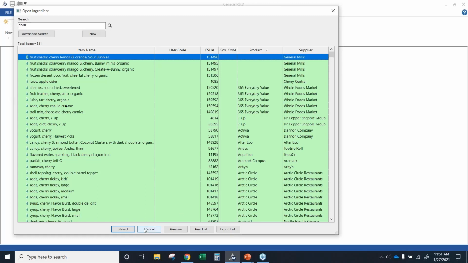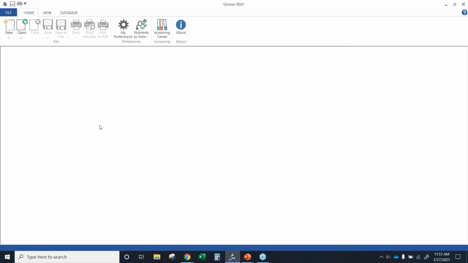So we talked about adding and searching. Let me just jump into a little bit of the other features in the software that I want to mention, because it really does tie into how you can work with Genesis and your ingredients. One is the nutrients to view. From this home tab in Genesis, you'll see the nutrients to view button.